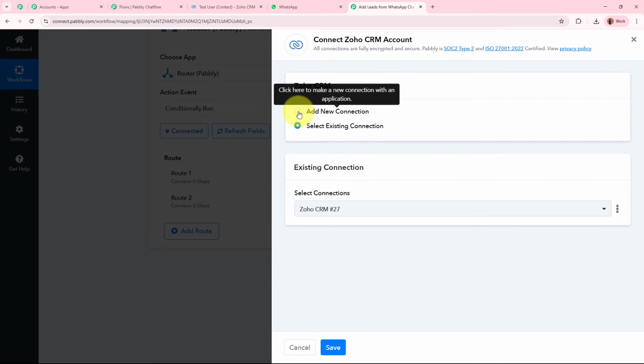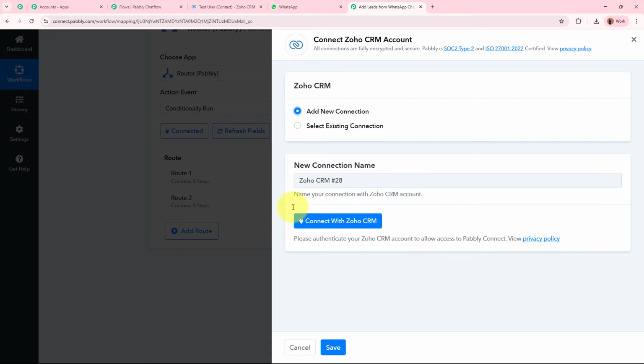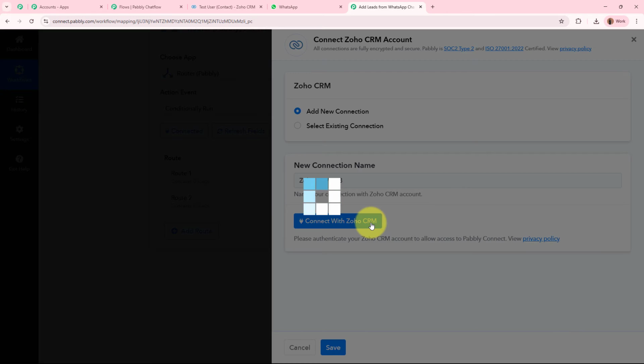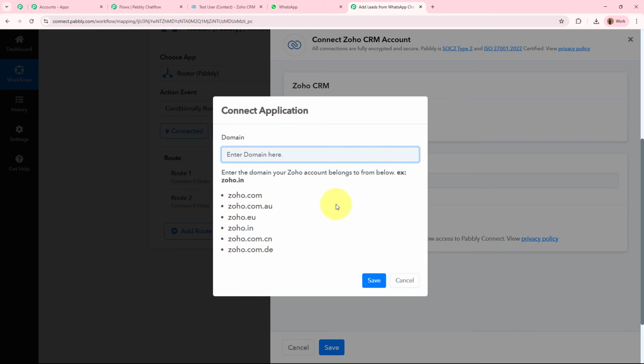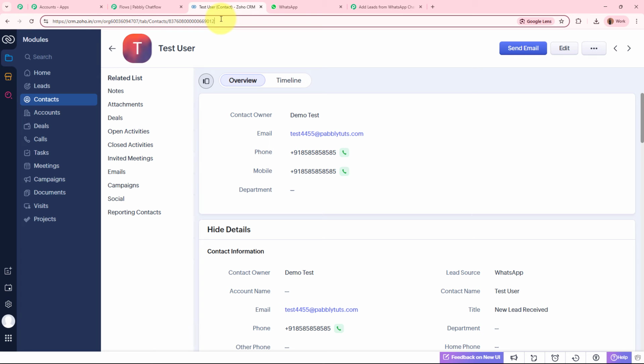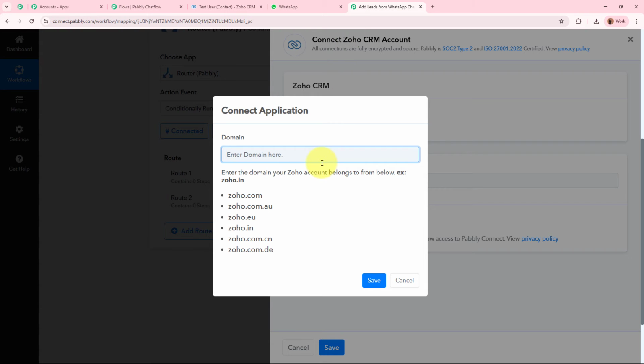This window is going to appear, on which click on add new connection. Then over here it says connect with Zoho CRM. I'm going to click on this button. It is asking for the domain of our Zoho account. For that, log into your Zoho CRM account. In the URL, you can see next to CRM dot, this is the domain, that is zoho.in. So I'm going to copy the domain right over here and paste it in this field. Okay, this is the domain of my Zoho account.